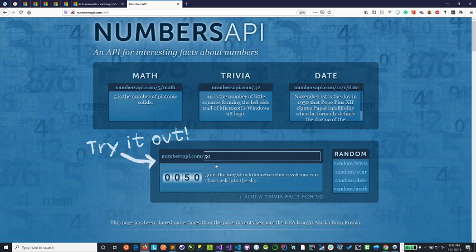So that's why I like this endpoint or API. It allows you to just pass numbers and it will tell you something random.